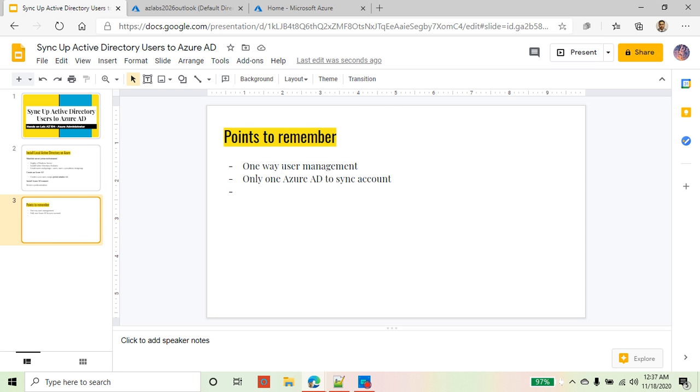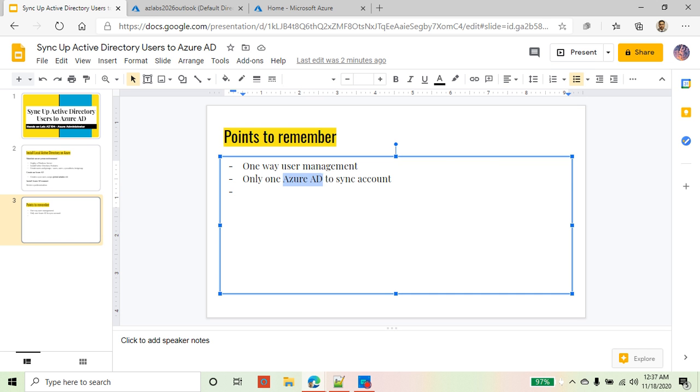All right, a couple more points to remember. This synchronization is one-way user management. So the users that you create in your on-prem, that is in the Windows Active Directory, will be synced up onto the Azure AD. But if you create some users in Azure AD and you want to manage them, then you still have to go to Azure AD and manage them. Those user accounts are not going to come back to your Windows on-prem environment. It's not going to happen.